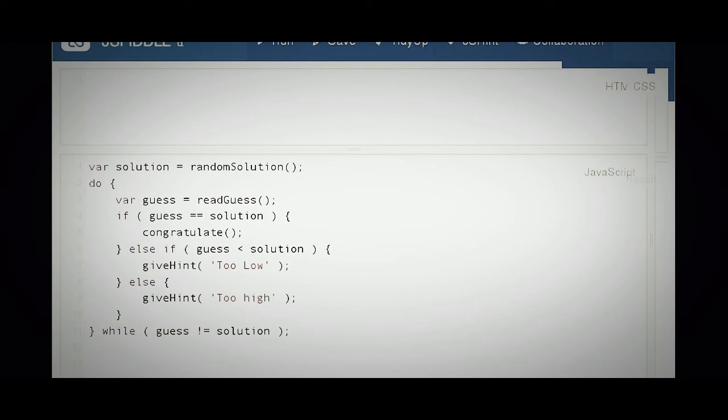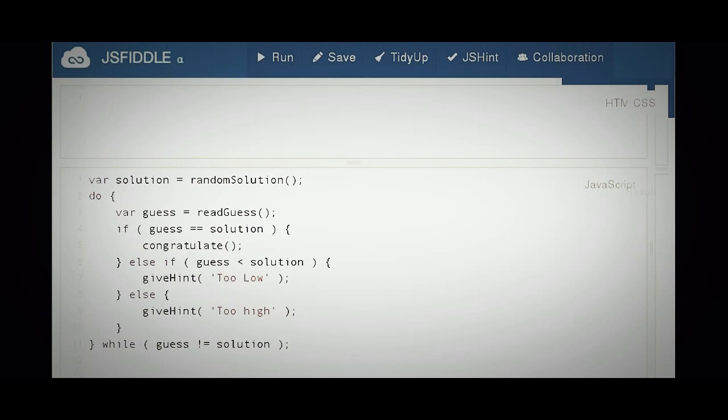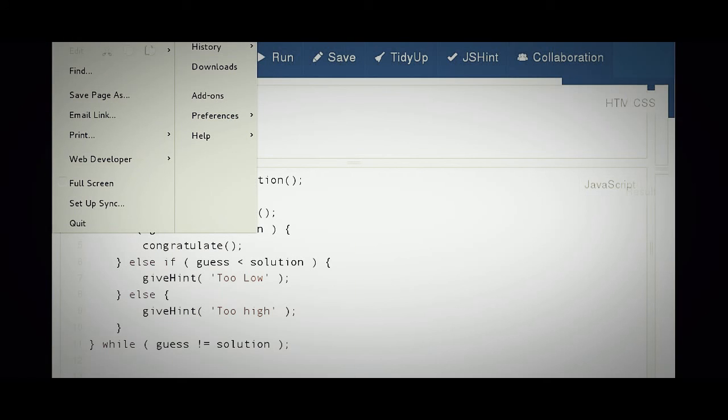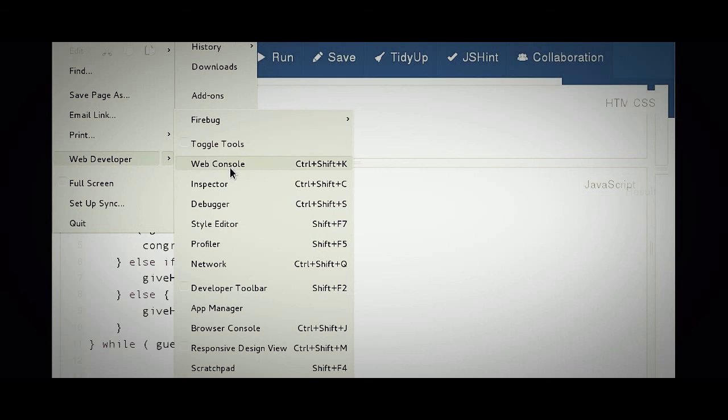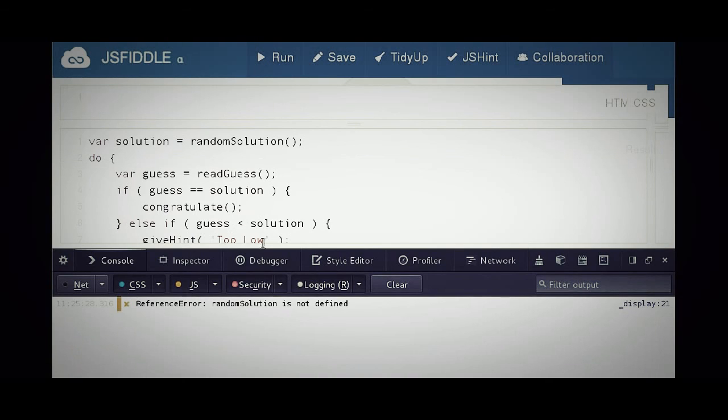How do I know that there's something wrong? If you run it and look at the console, if you use Firefox, go to web developer, and then either web console or browser console. Anything is good. Or if you have Firebug, that's good too. If you look at the web console, you can see there's a reference error: random solution is not defined. If you use Chrome, IE or Safari, there's a place you can look at that. In the online notes, I'll give you how. So we haven't defined this. Let's define it.